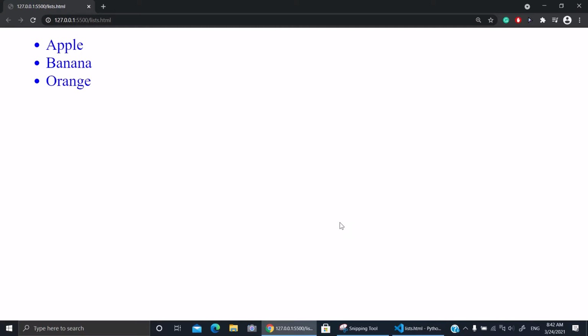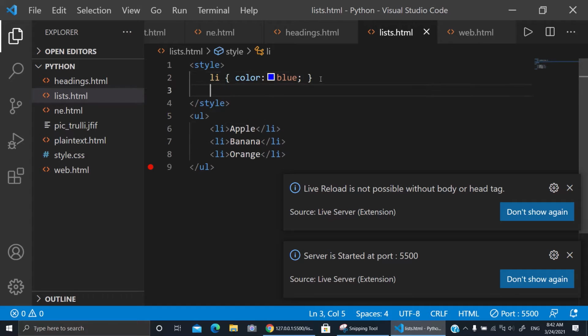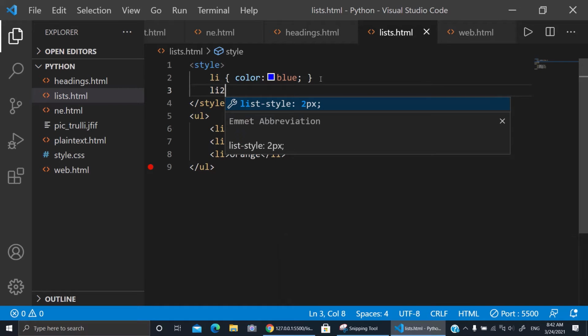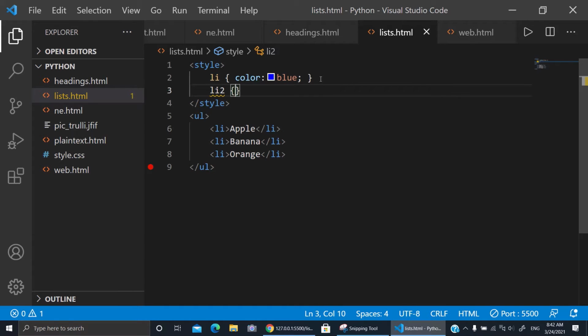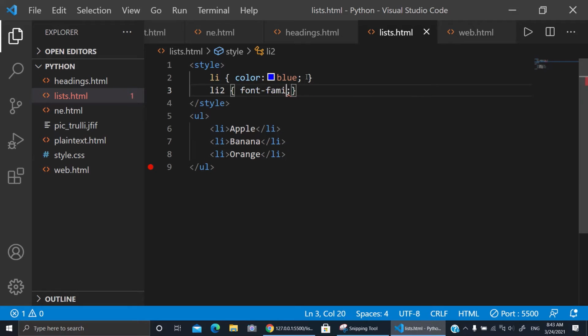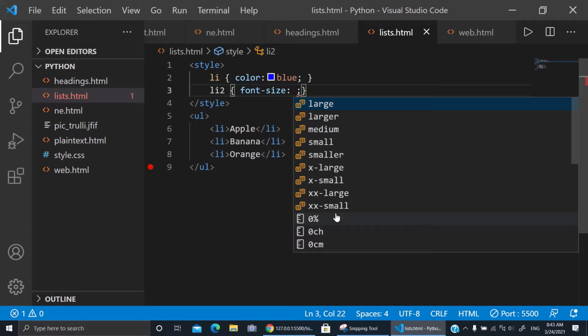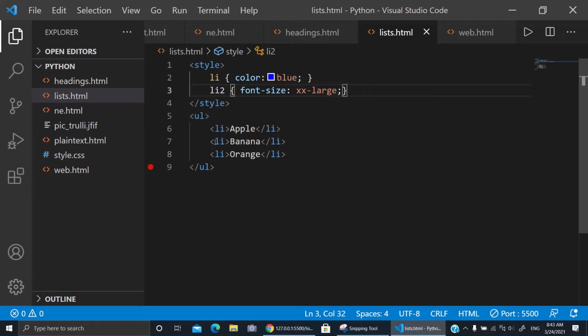Hooray, we got it. Okay, so let's, for example, change each one. For example, I want li to be color blue. For example, I want li to have a font size, yeah, this one, and to be XX large. So here, for example, I want the banana to be XX large, so here I'm gonna write li2.